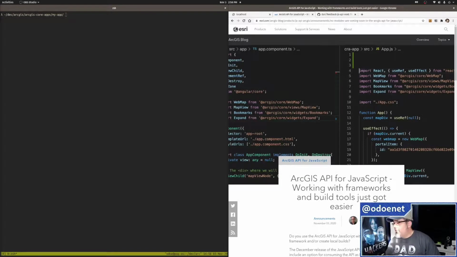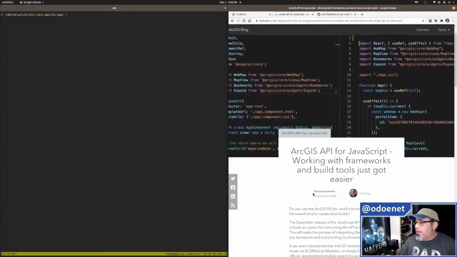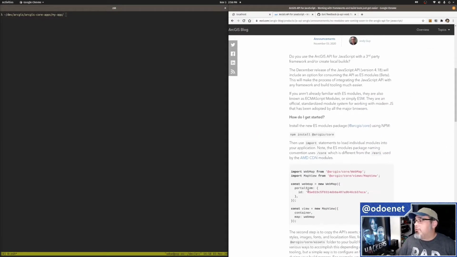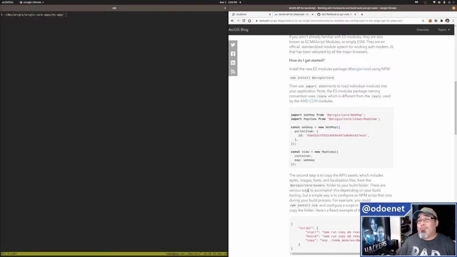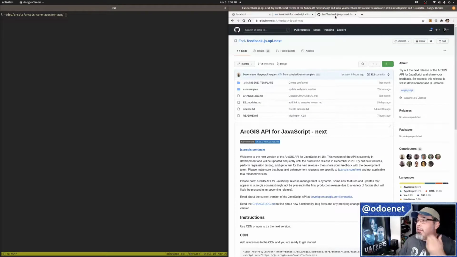All right. So today, I just want to do a quick look at the new release of the ArcGIS core package, that is the ECMAScript modules for the ArcGIS API for JavaScript. There is a really cool blog post that's out about it that you can look at to get a bit more details. If you want to find more information right now on using those modules along with some samples and some more detailed information, you can look on GitHub at the Esri's feedback JS API next repo.